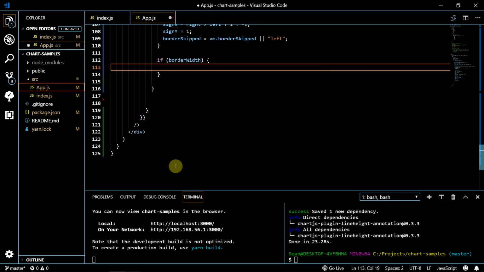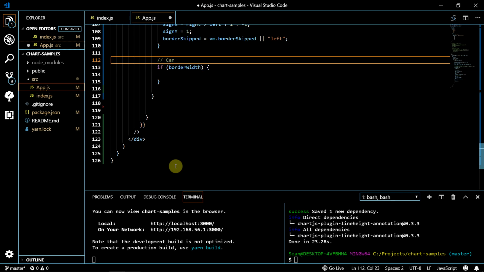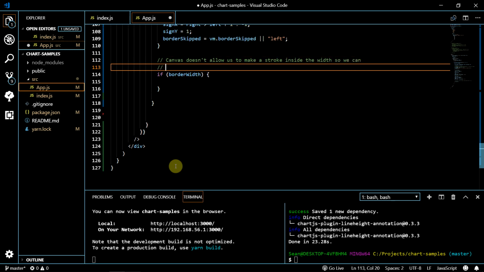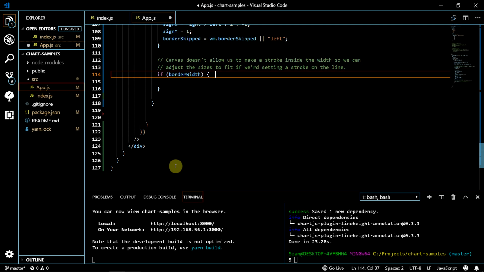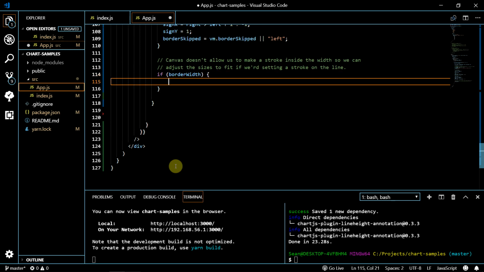If the border width exists, then we need to account for that, right? So we'll just say canvas doesn't allow us to make a stroke inside the width, so we can adjust the sizes to fit if we're setting a stroke on the line. This is how we're going to need to operate if we're going to be drawing our own rectangles.